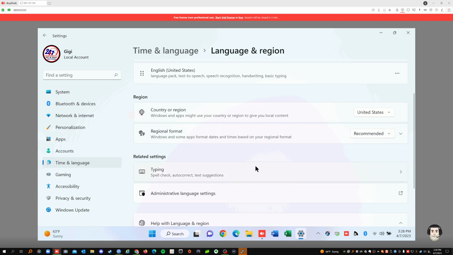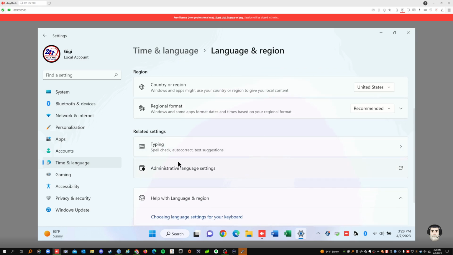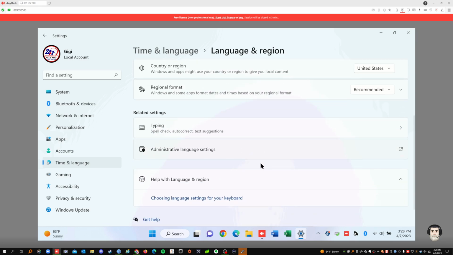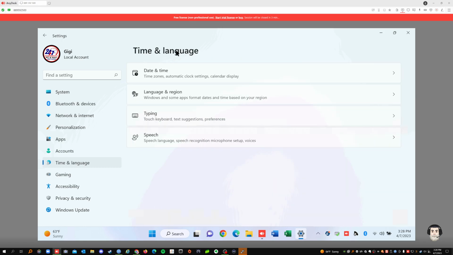Typing, the same thing. If the keyboard is a Chinese keyboard and you want to make it American, then you do the same thing here. This is the same as the language again, and that's it as far as that goes. Let's go back.